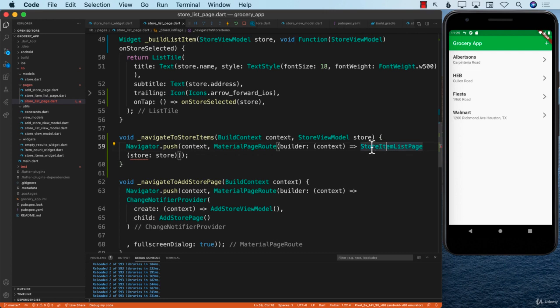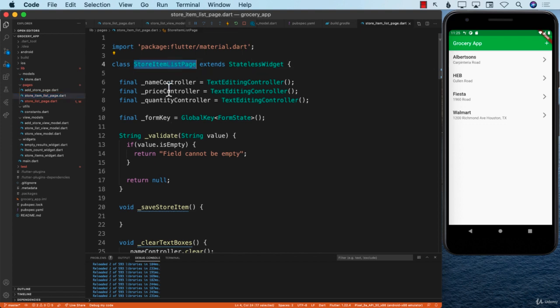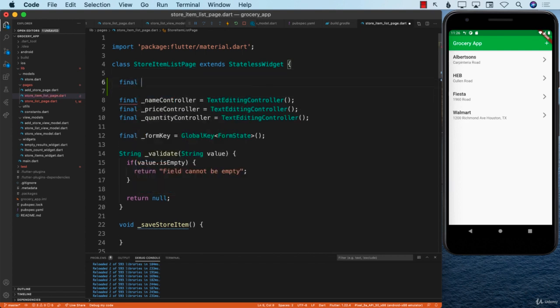All right. So let's first check out the store item list page. I'm going to jump over there. Store item list page is right over here, and you can see it does not really have a way to pass in the store. And that is one of the requirements. We need to make sure that we are able to pass in the store, because if we're not, we don't know which store the items we're about to add belong to. So let's update that and add store view model, which will be a store.